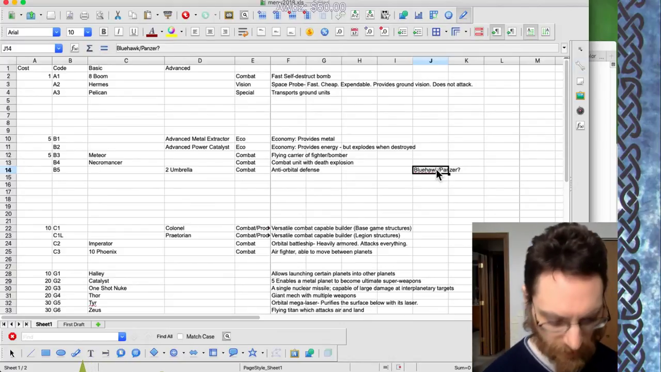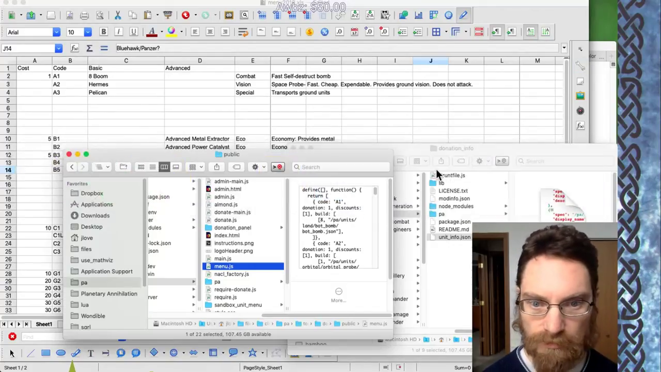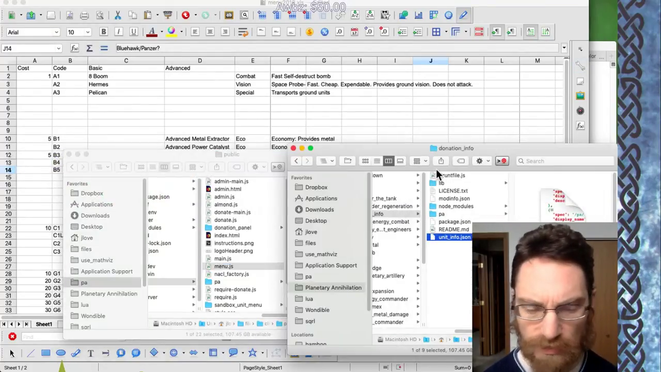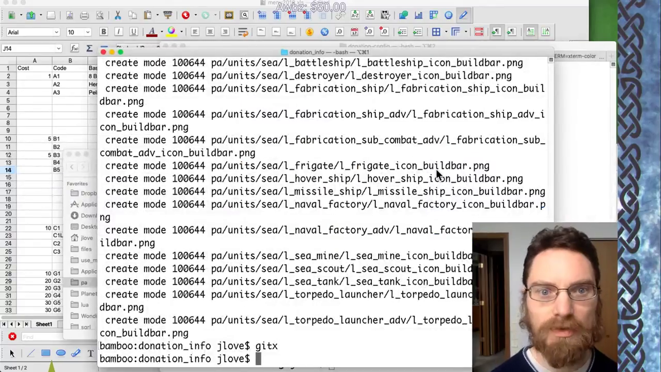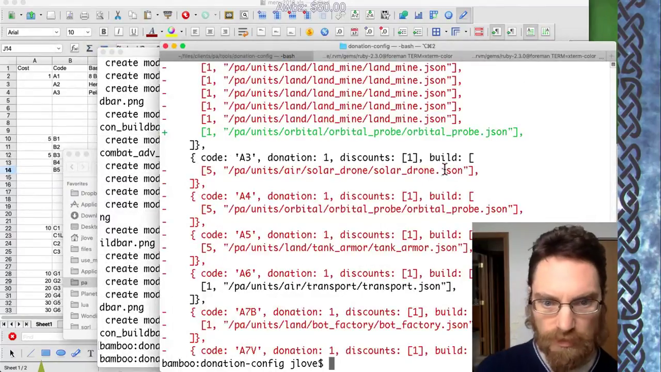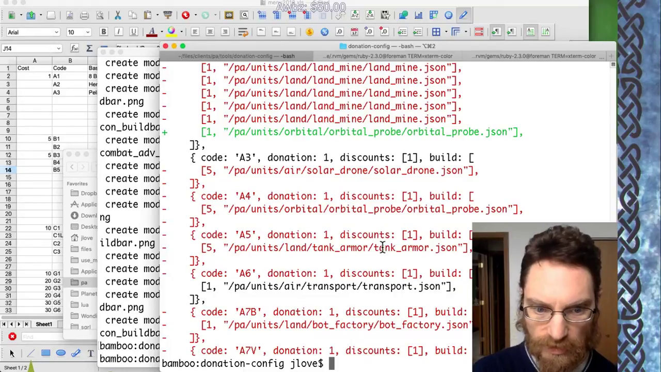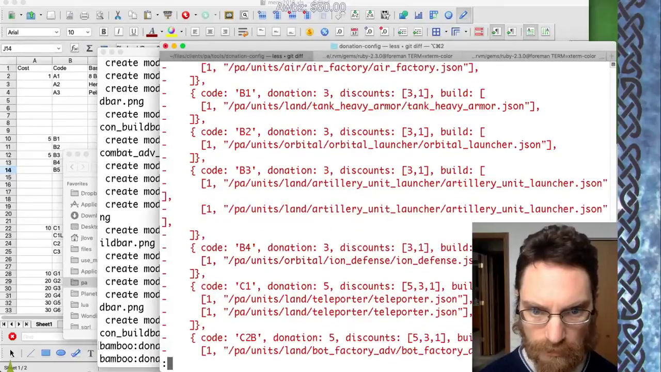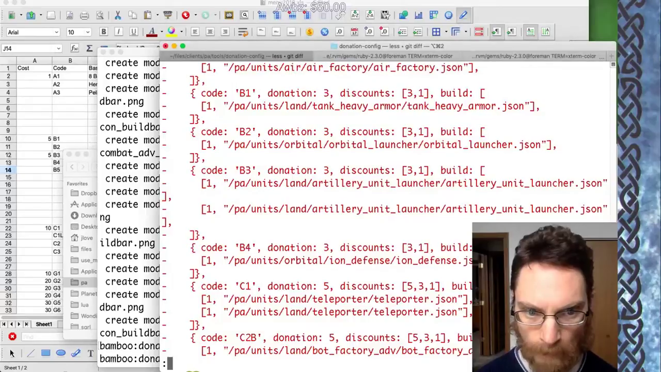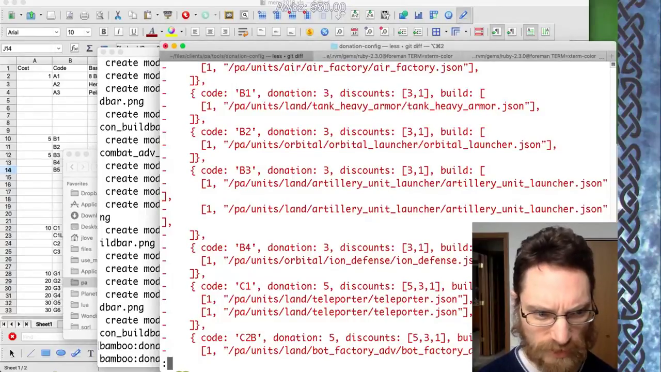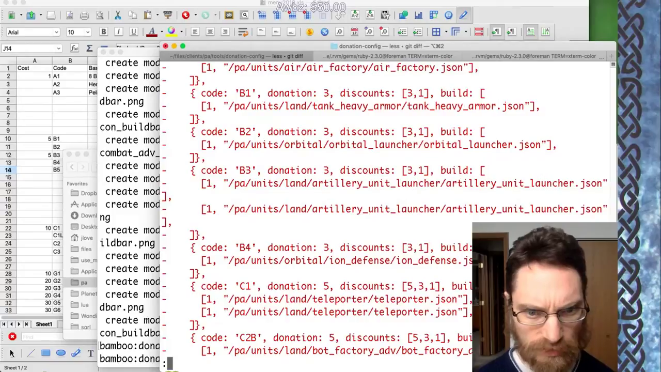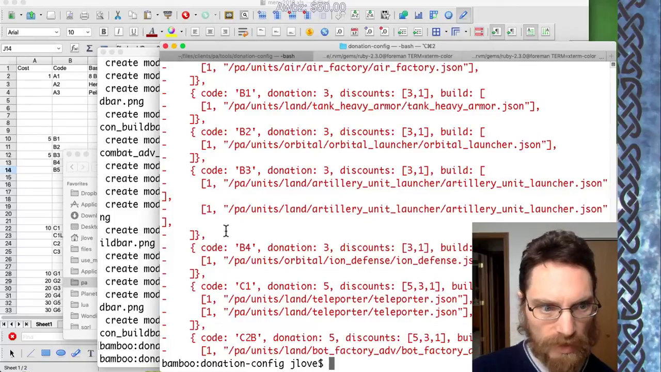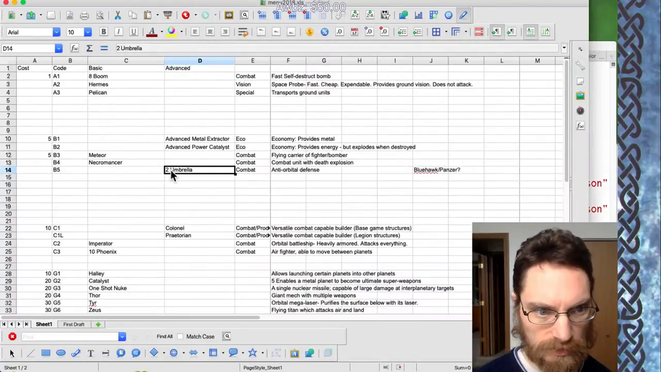I forget where we had placed them in years past. Well, that might still show up in the diff. Donation info. Tank, armor, that's an A still. Tank, heavy armor. Okay, so they were actually a $3 before. And I guess if there was enough of that stuff coming back in, we could just reintroduce $3. Because we have that, and we have the umbrella.